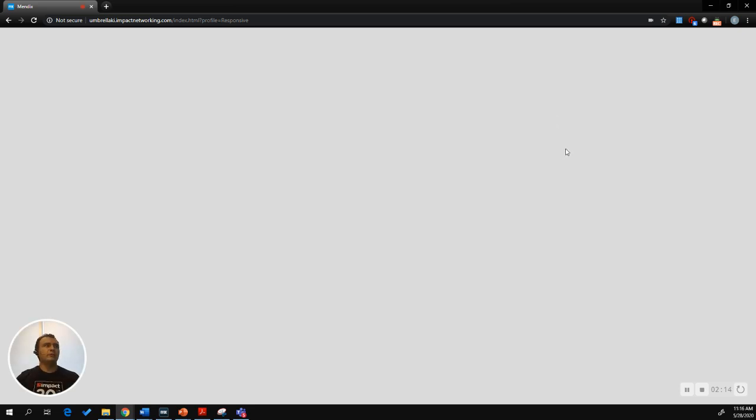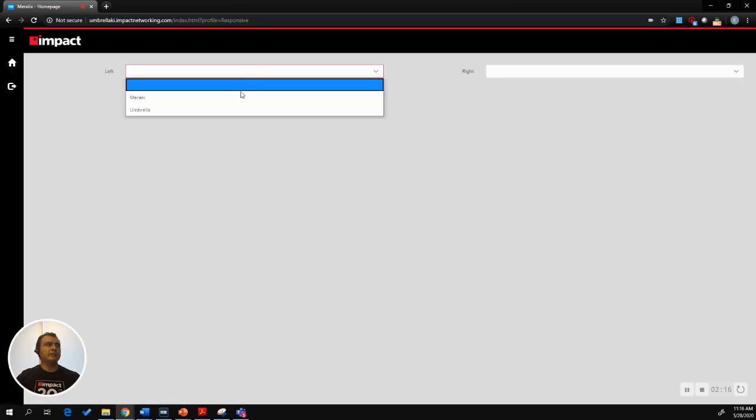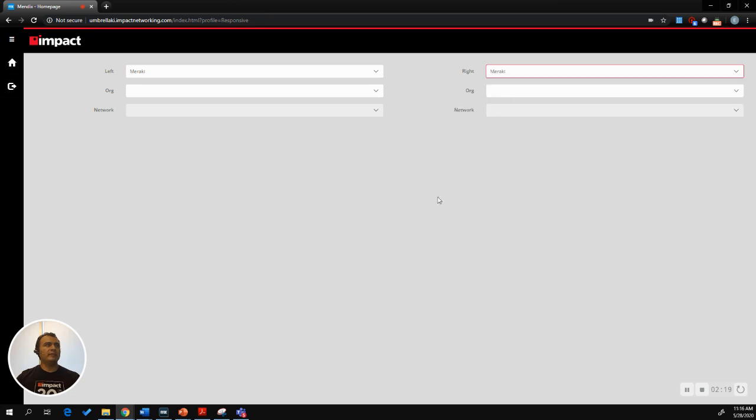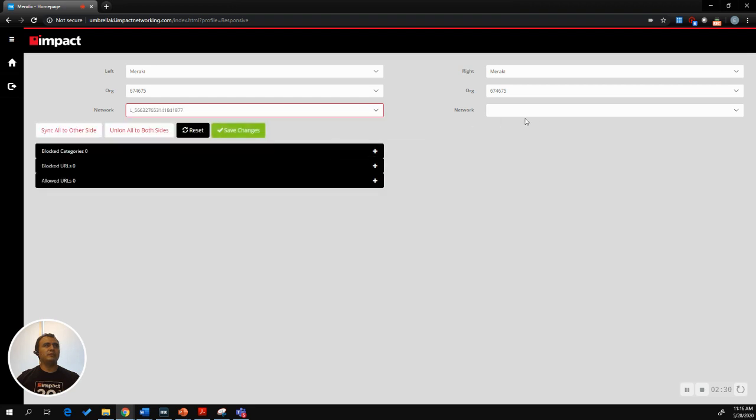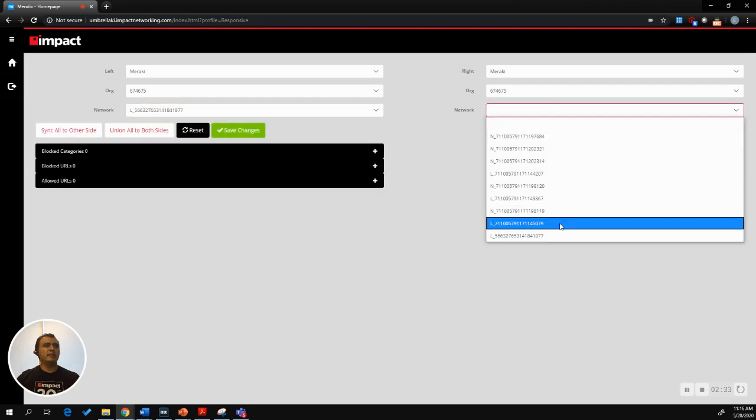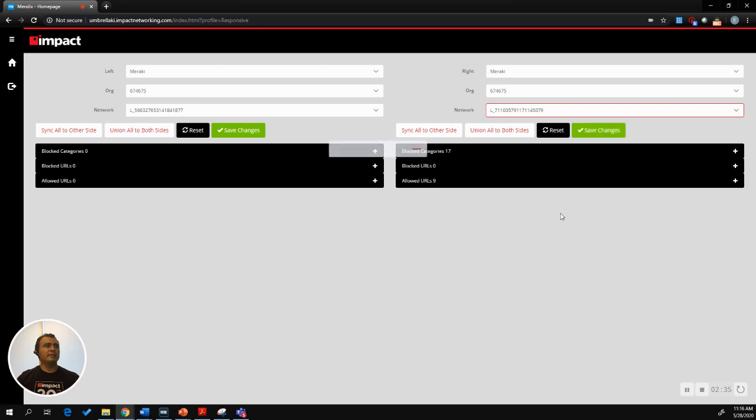As soon as I log in, it's going to show me a field to the left and a field to the right. I'm going to start off by comparing Meraki with Meraki, the same organization on each side, but selecting two different networks. To the left, I will select one network. To the right, I will select a different network. Right away, you'll see that there are 17 block categories on the right and 0 block categories on the left. 9 allowed URLs on the right, 0 on the left.